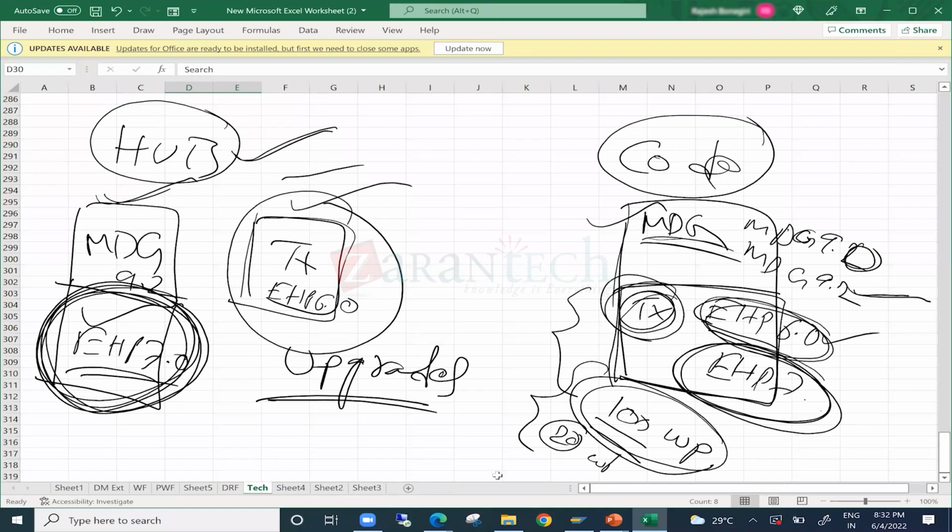Yeah. Okay. So again, at the DB side, isn't it vice versa when it is co-deployed? Like when you want to upgrade the EHP system, simultaneously the MDG also needs to be supported, right? Yes. In both directions, that dependency you have.